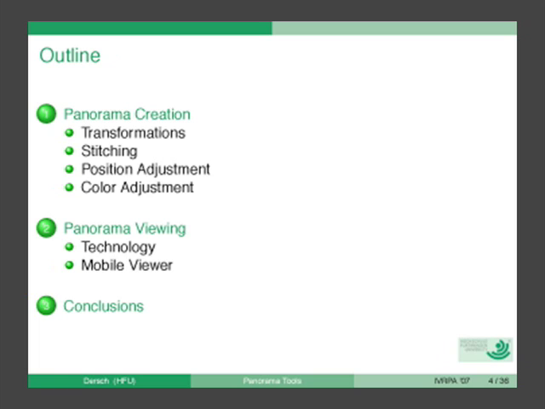So this is the outline. Panorama Tools is a set of computer programs. Most tools are used for the creation of panoramas, and I want to give an overview of this technology first. I will start with the transformations, which have to be applied to a set of images before we can merge them together to a panoramic image. The stitcher combines these transformations into one step. To get a seamless panorama, we have to adjust both the position and color of each pixel.